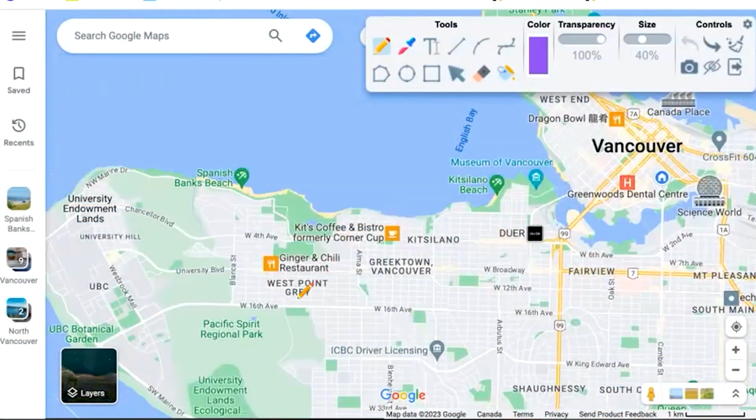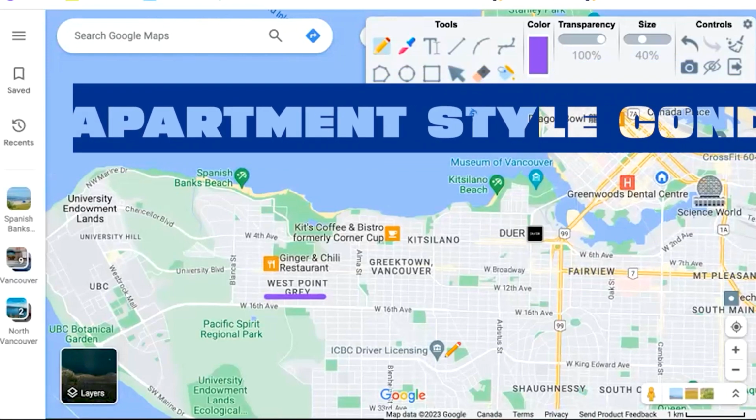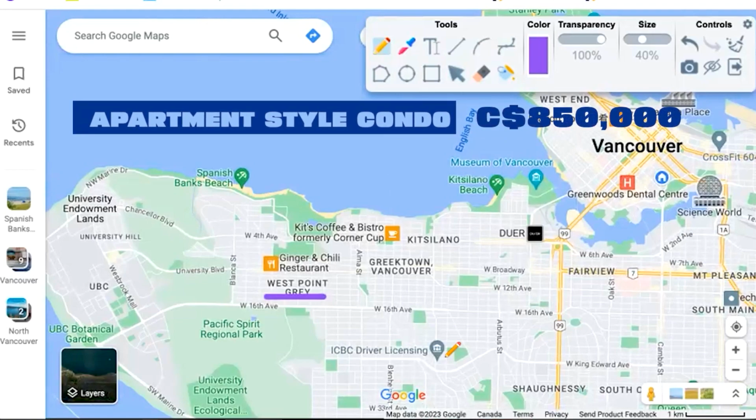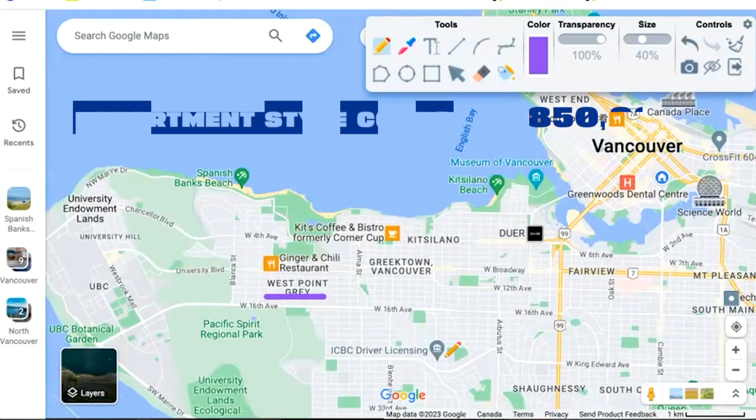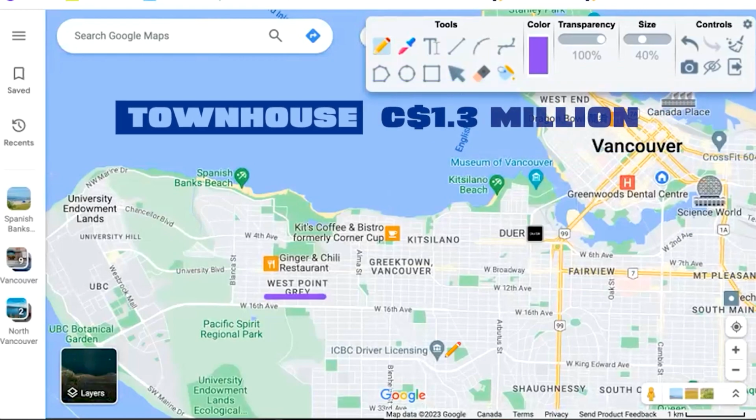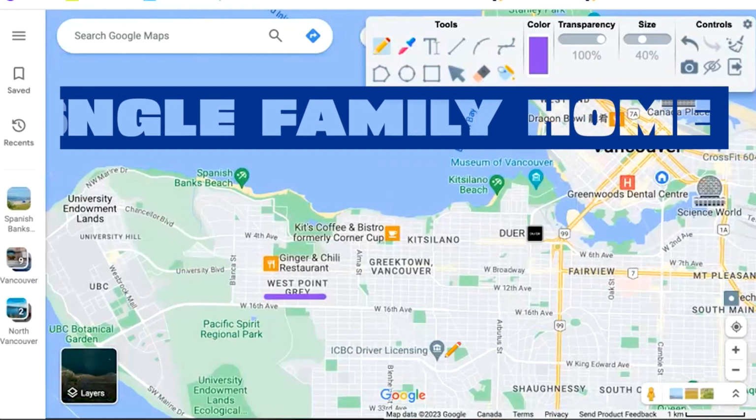Okay, we're going to continue to head west to West Point Grey here. So this is a really affluent area. There are some really nice homes here. Benchmark sale price for an apartment style condo in West Point Grey is going to run you about $850,000, $1.3 million for a townhouse, and just over $3 million for a single family home.